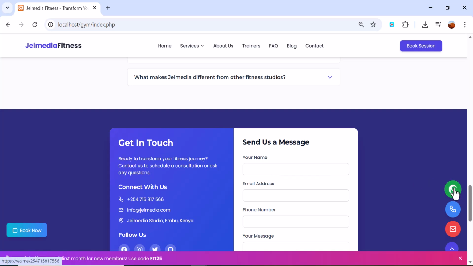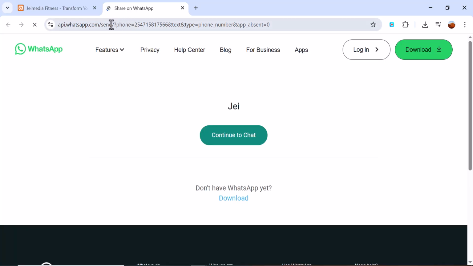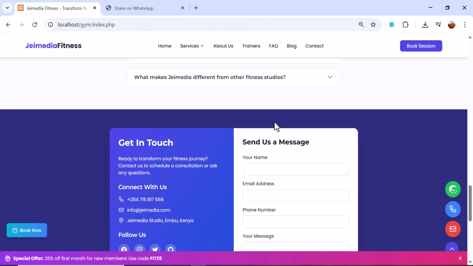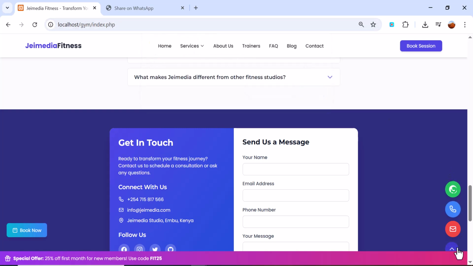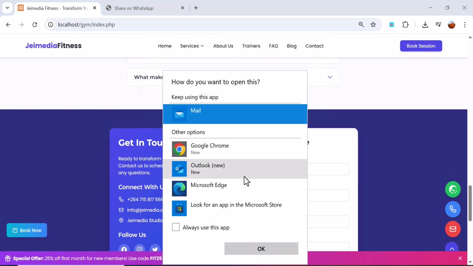So if you just click WhatsApp, it will open a WhatsApp whereby you can send a message directly to the person responsible for this website. Similarly, if you just click the call, it will just open this dialog whereby you can pick an app to make a call. Then we have an email. If you just click it, you just open this dialog whereby you will select the app that you want to send an email using.